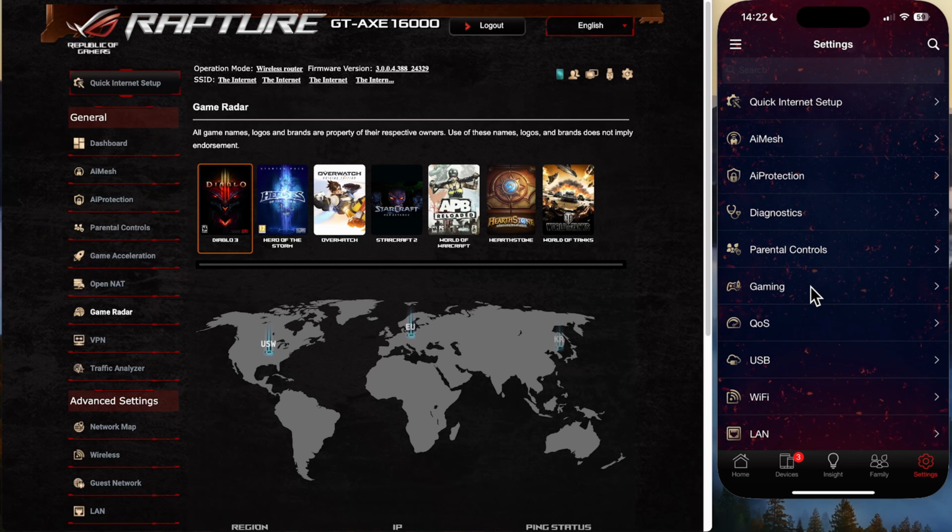The app does have that, so you can switch it on, so feel free to use it. But these routers are not cheap, so if you really do want to get the full benefits out of it, I'd say log into the web interface definitely for the gaming features that you'll see here on the side: game acceleration, open NAT, and then the game radar. It just makes it a little bit nicer interface.